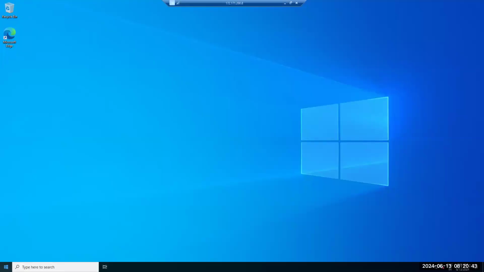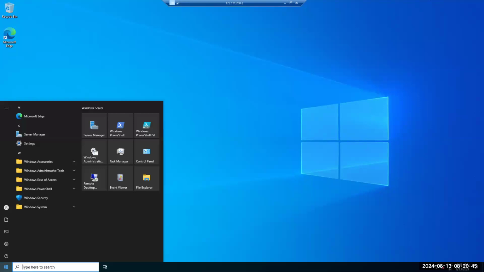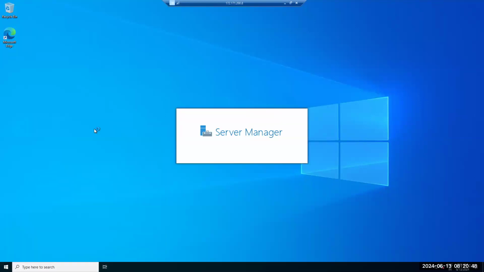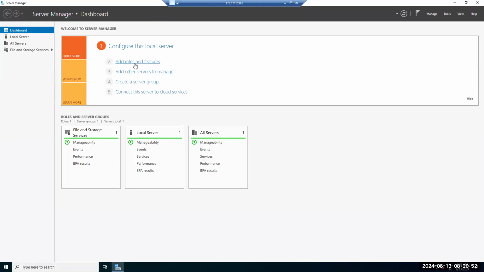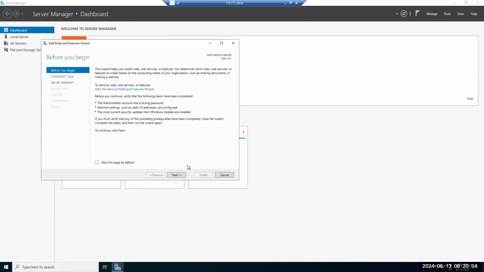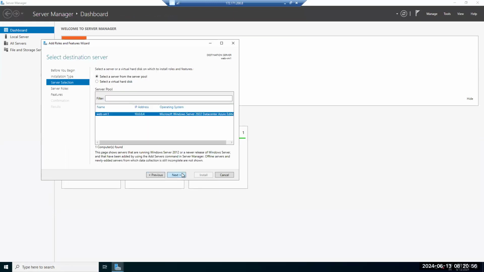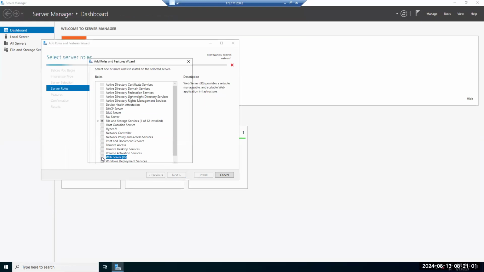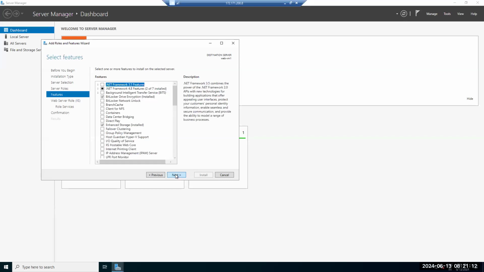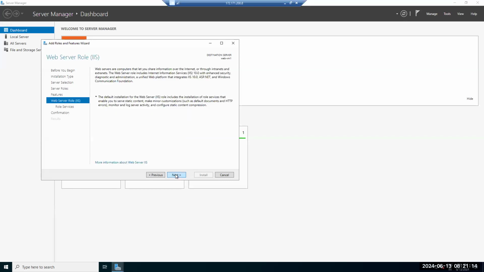How to enable IIS? Open Server Manager. Click on it. So this is the Server Manager. Add roles and features. Just click on add. Next, next, next. Here we have an option called Web Server (IIS). If we read it out, Web Server IIS provides a reliable, manageable, and scalable web application infrastructure. Okay, click on next, next, next.